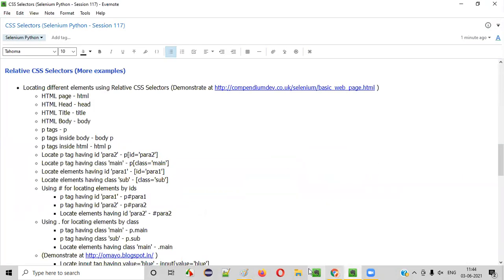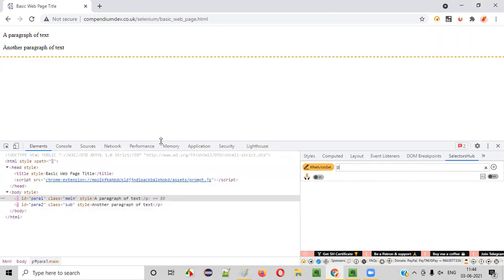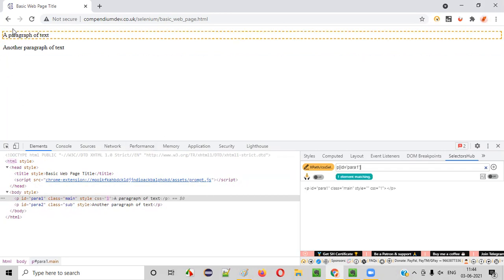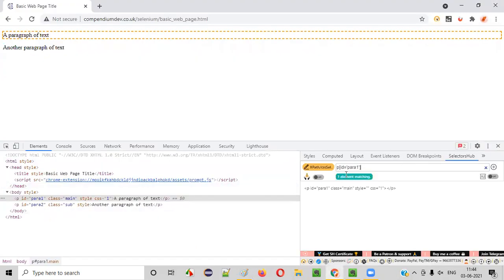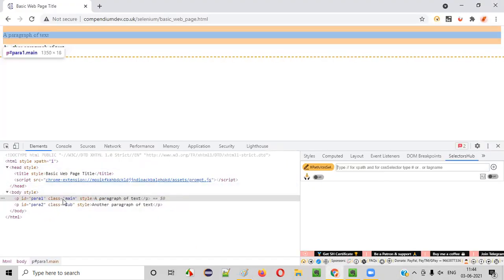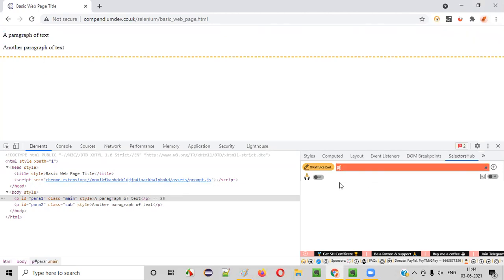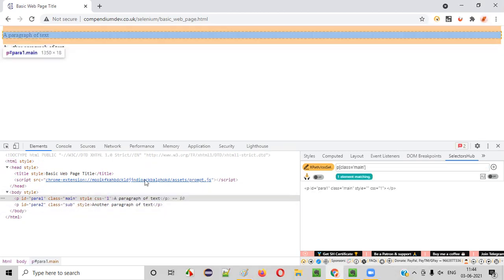Next thing is, let's directly locate the paragraph which is having the ID as para1. Enter. You see the paragraph which is having the ID as para1 got located directly. And similarly, a paragraph which is having the class as main. This particular paragraph, P class is equal to main. Enter. You see the paragraph having the class as main got located.